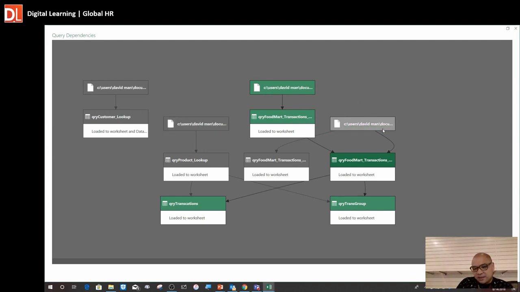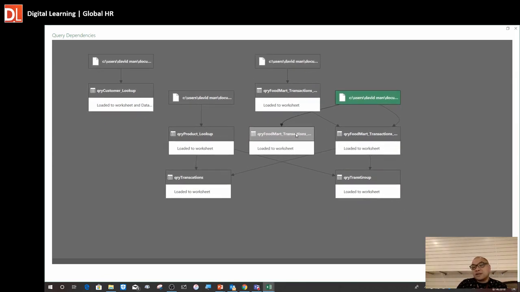raw data sources. And then after that, you'll see over here, for this table, we will duplicate one more to form the query. And this one is basically the merge of this table and this table. So finally, we've got the query transaction group. And for the query transaction group, it will retrieve data from the product lookup and then group together to see which brand contributes the most profit to our company.